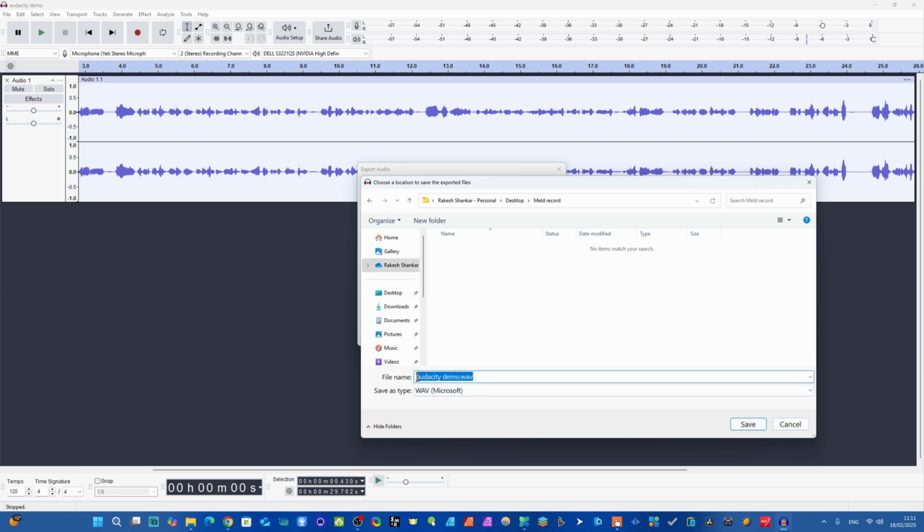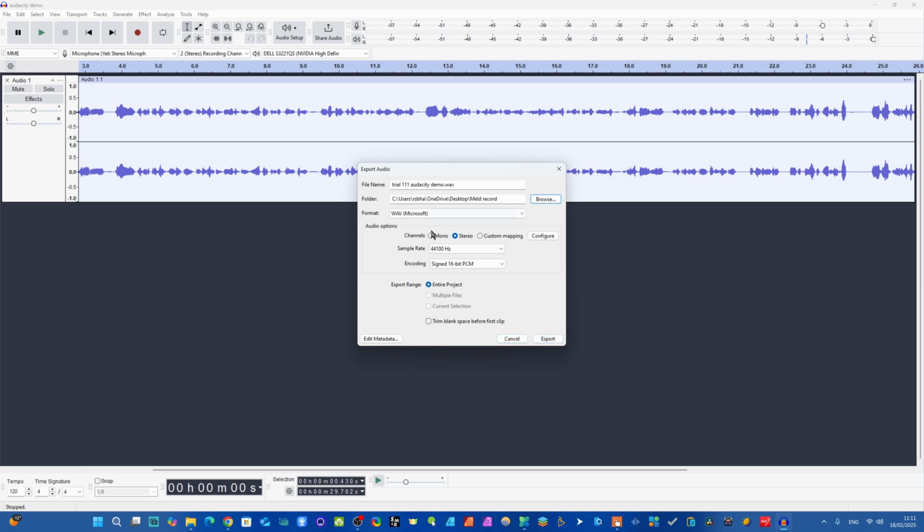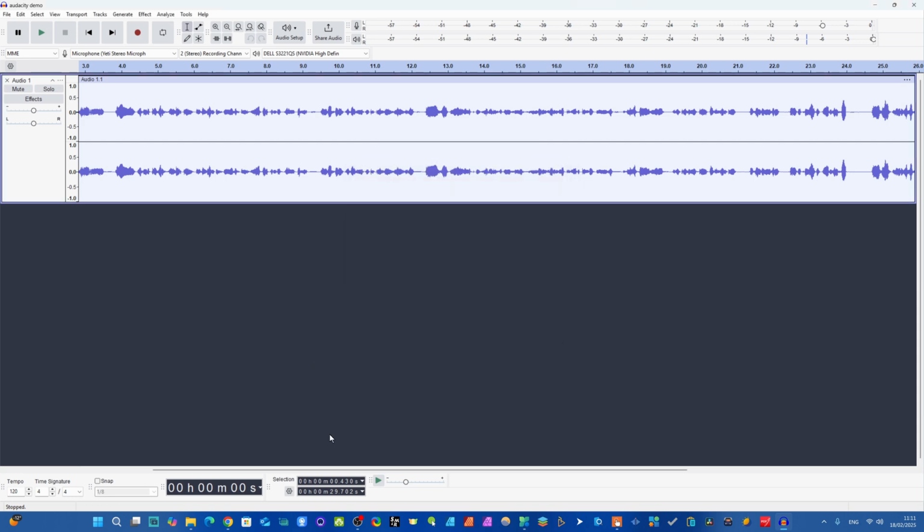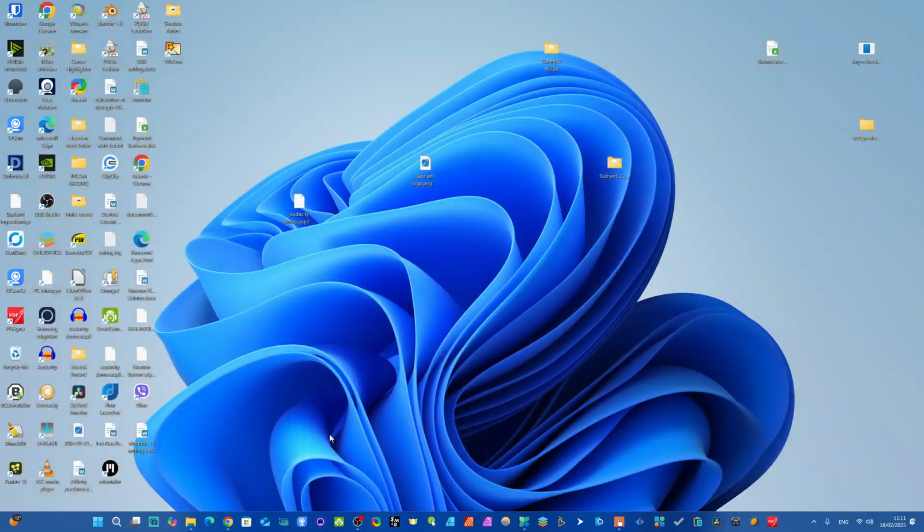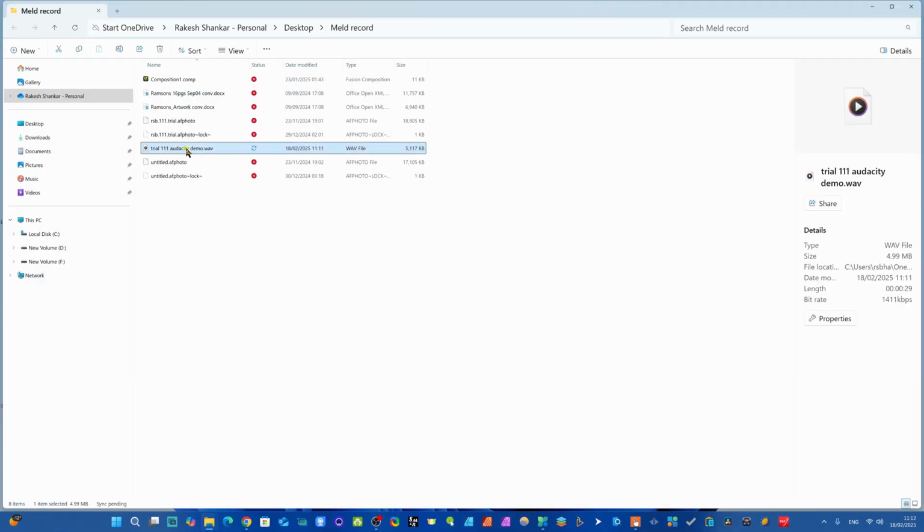I just write Audacity demo. Okay. Save. Export. It will be exported. You can see the profile. All these profile settings are okay, the sample rate, encoding, everything is okay. Just export here, and we just close Audacity with Control Q, and we come to our folder. This is our Audacity file here.